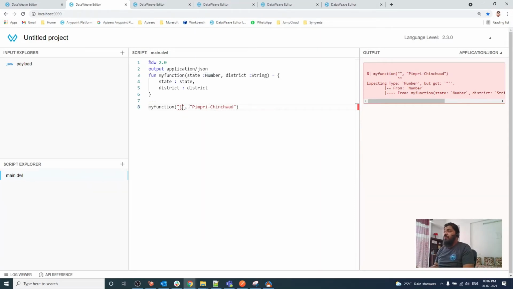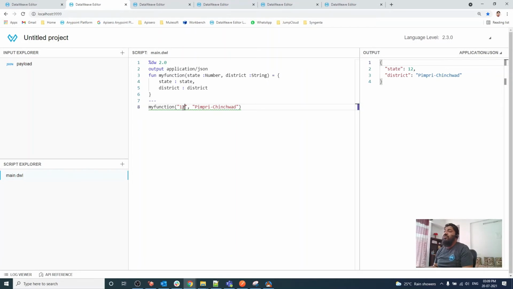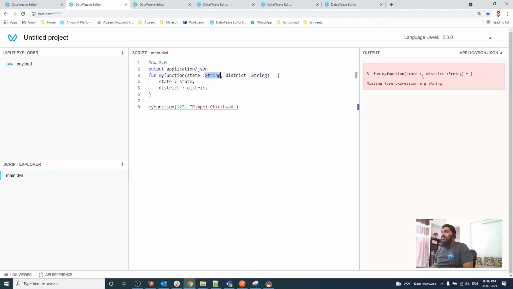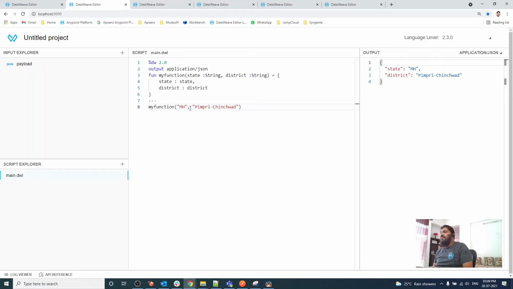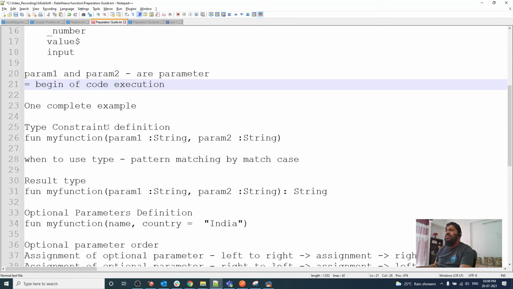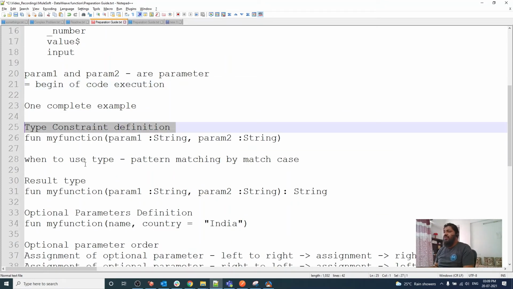Okay, I can provide 1 to 3, it will work, but it gives you a warning about auto-coercing a number to the string. So let me Ctrl+Z my code. I'll state it as a string, and I'm going to pass MH as a string. So no warning, no auto-coercing, because I'm providing a string and it is accepting a string. This is basically the type constraint definition which I provided to my function.